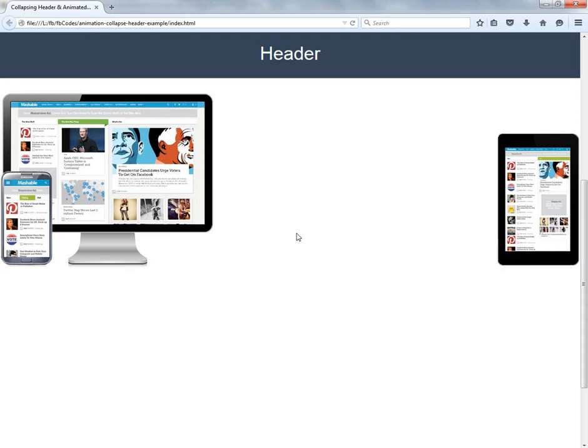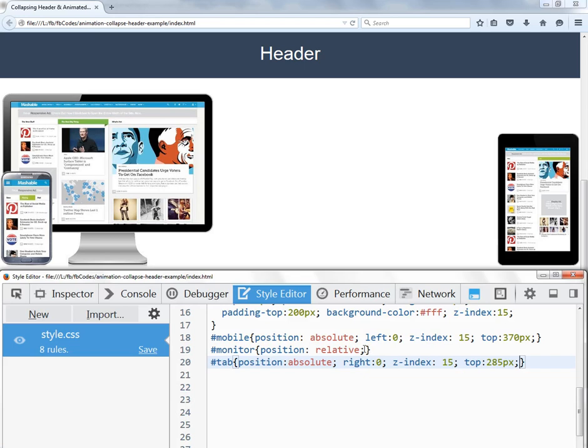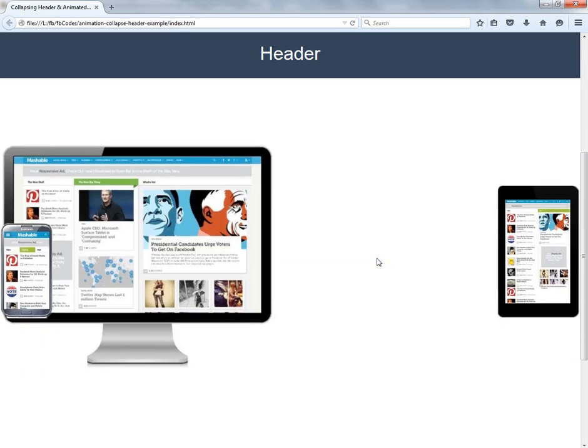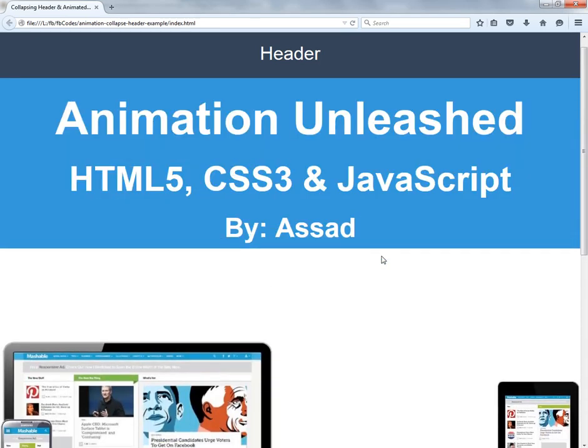So now I would like to put this monitor in the center of the page, and I should increase its size as well. For this I'm going to go back, and height is going to be 500 pixels, and 500 looks perfect. So it's time to go back to start writing the JavaScript code.